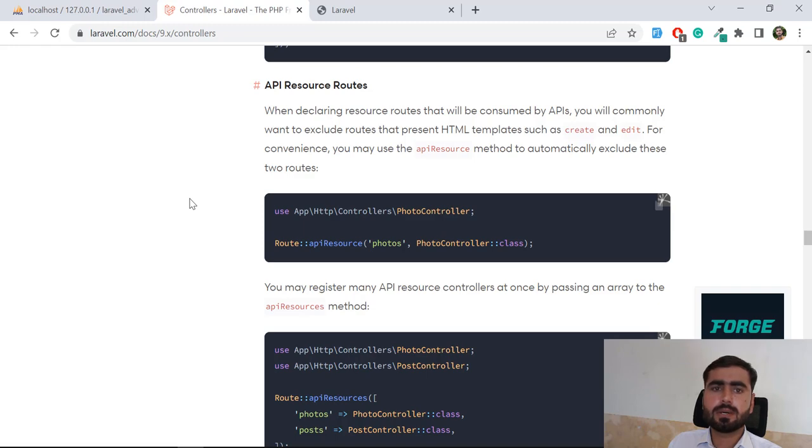So today's video is about how you can generate the resource for the APIs. So what is the syntax, and what is the advantage of generating these resources from the command line? So first, let's give it a read.